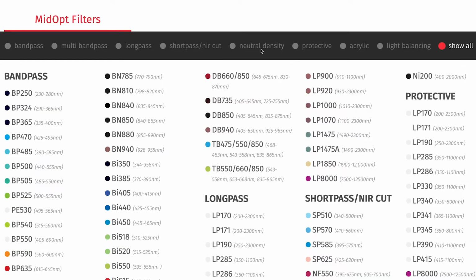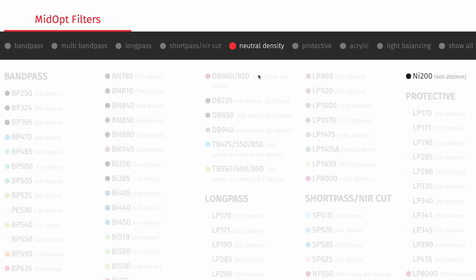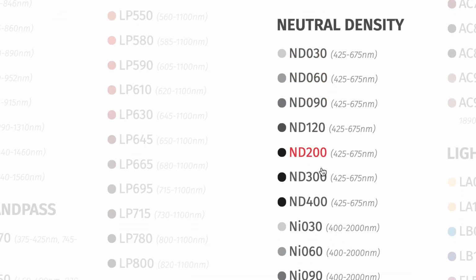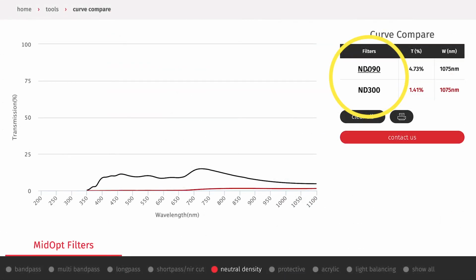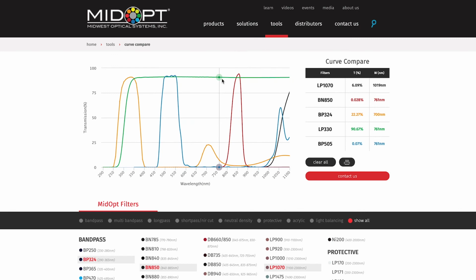For another example, let's say you wanted to compare two neutral density filters, the ND90 and the ND300. It's that simple. With the MidOpt Curve Compare tool, you can easily compare up to 5 filters at once.